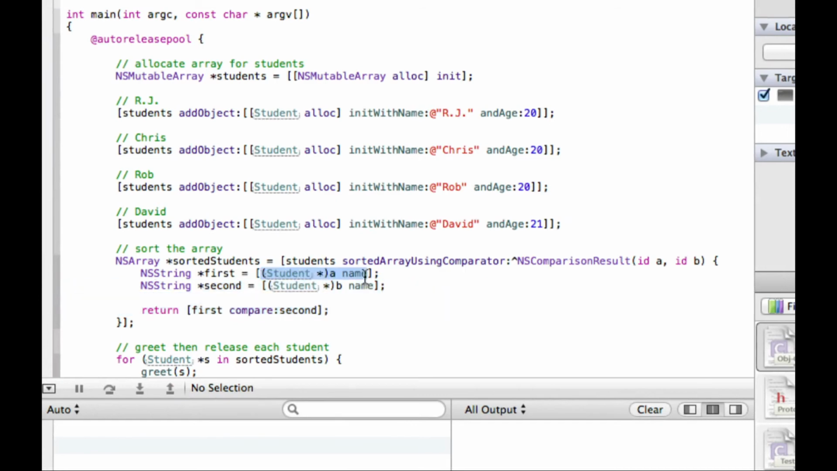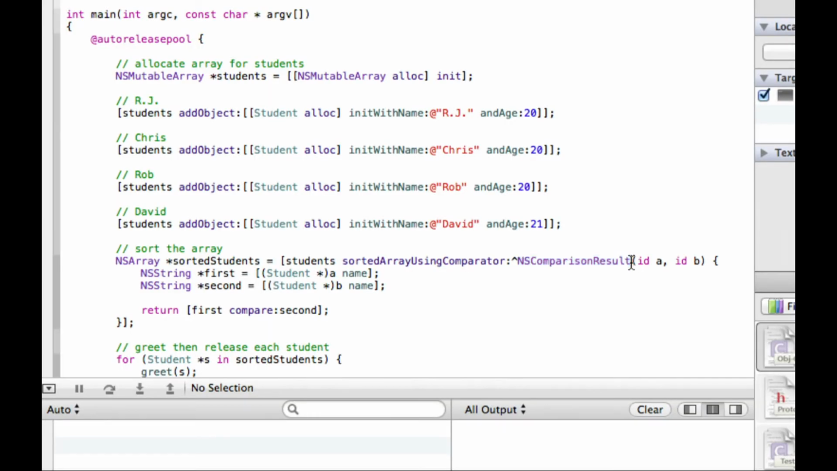We see here that I cast A to a Student star. That's because in here, A is just an ID, and here, B is just an ID. So if I actually want it to be a student object, I first need to cast it before passing it name. So Student star A name, Student star B name gives me these two names, and then I use the NSString's compare method. So I don't have to construct my own NSComparisonResult. And we know that this appropriately returns an NSComparisonResult like this says it should.